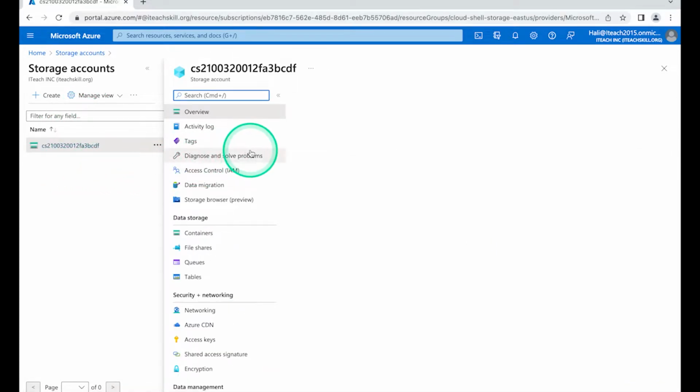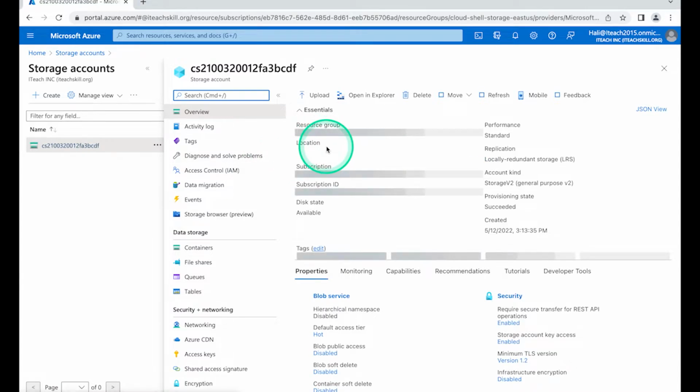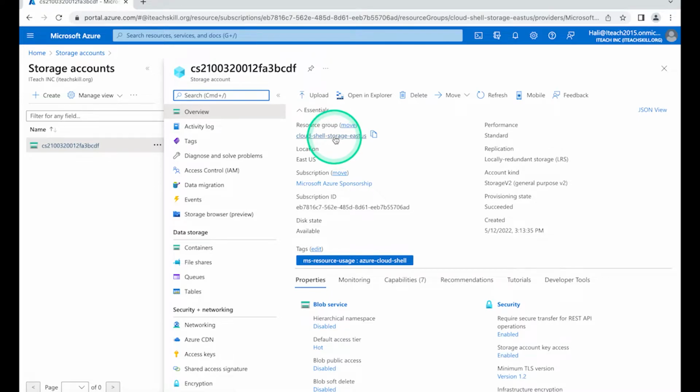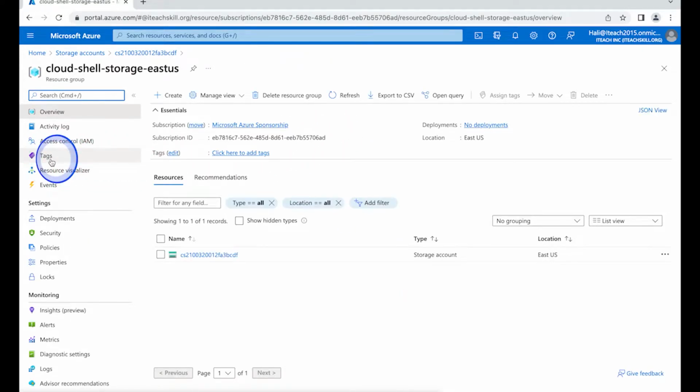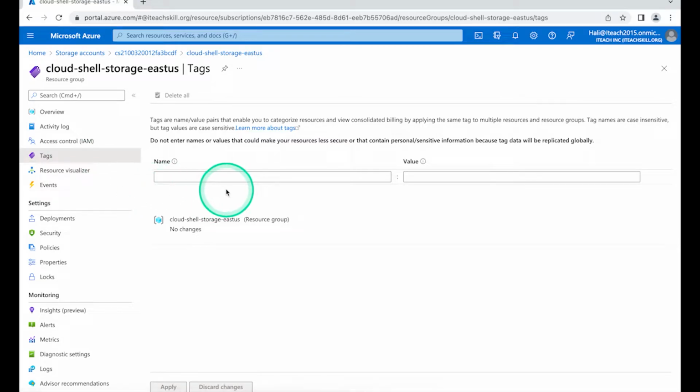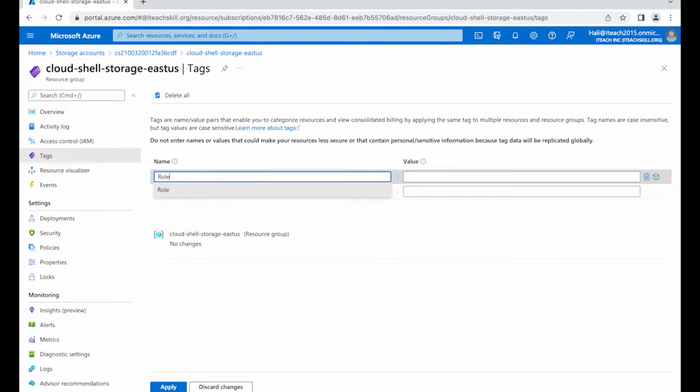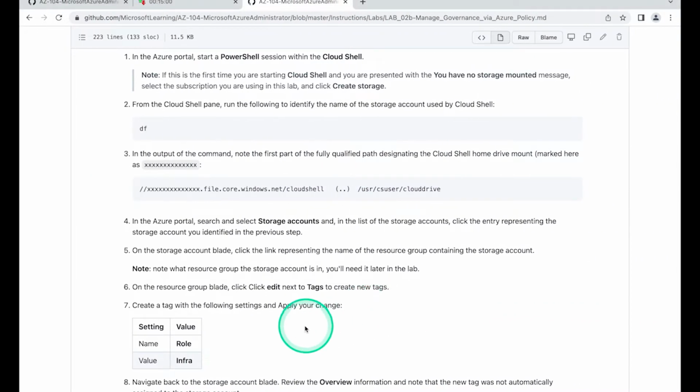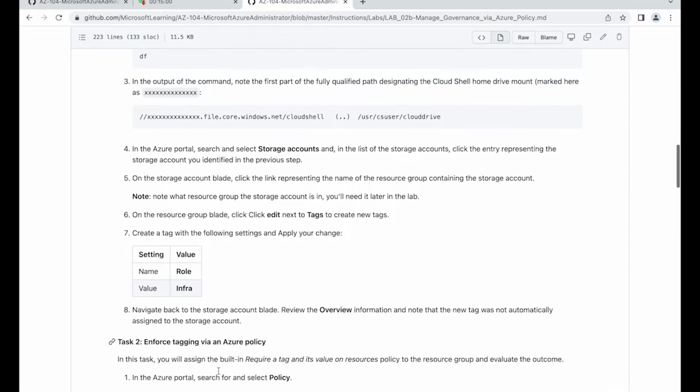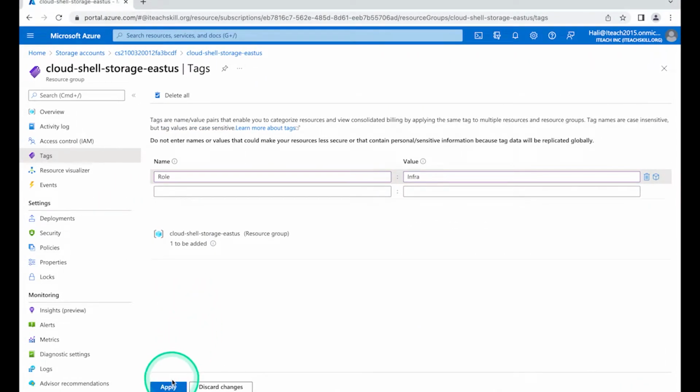and then we're going to click on the storage resource group. So this is going to be the resource group, and we're going to click on tags. By default, it doesn't have any tags, so we can go ahead and create a tag name, role, and then the value is going to be infra for infrastructure. Just to verify what we did is over there. Now we will go ahead and apply our tag. So now we did that.